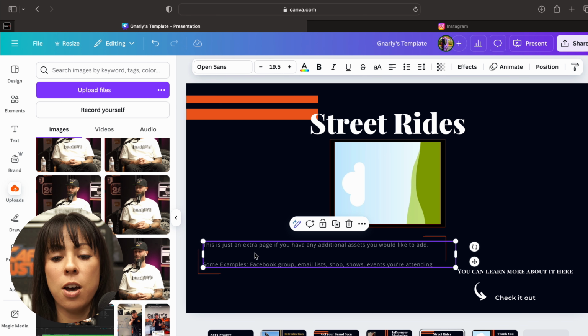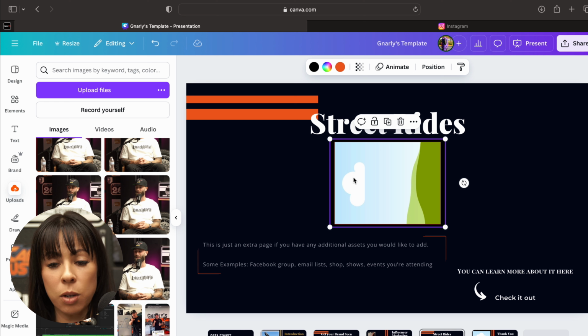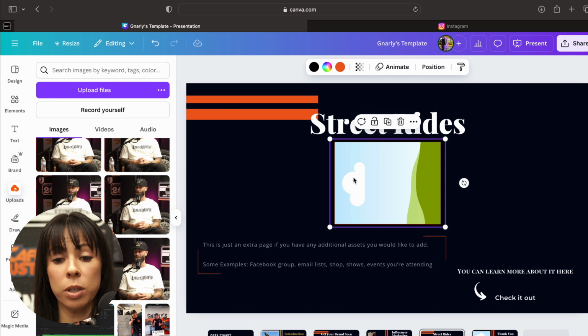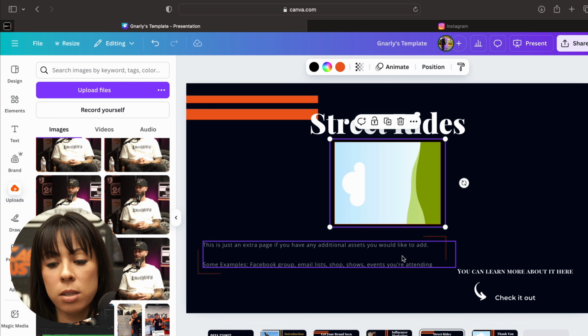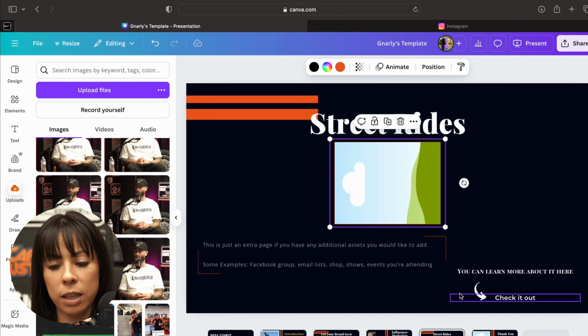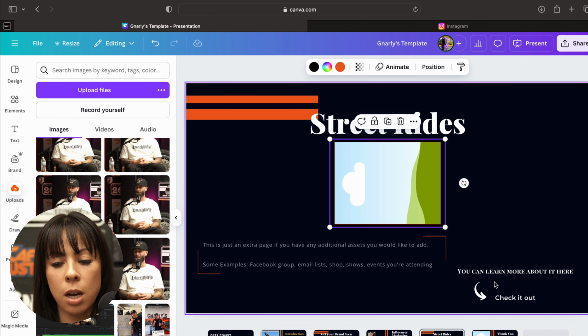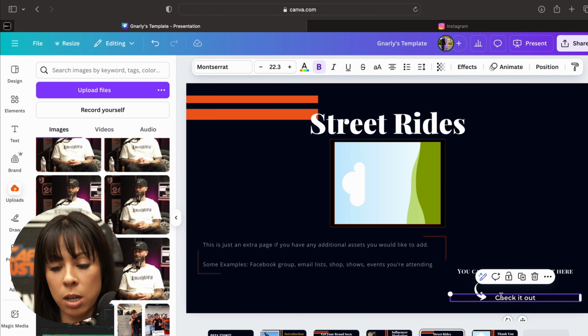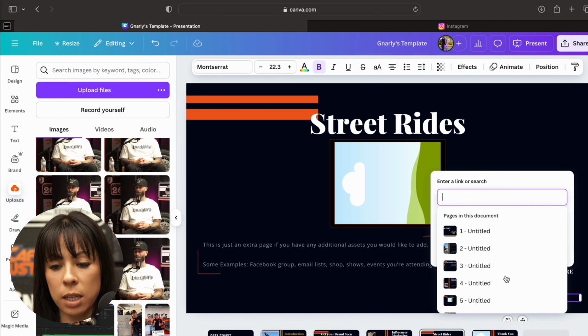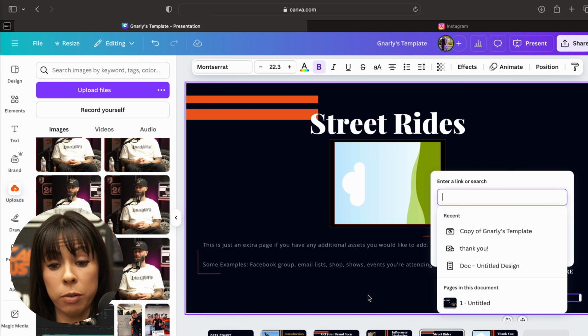Okay. I personally wouldn't put stunt rides or show pictures of people doing wheelies, because then it's kind of a liability. So anyways, you can learn about it more here. You don't have to put this here. I just added that in there if you want to add something there. Then you can press here, highlight it, link, and maybe link to a video of your street ride.